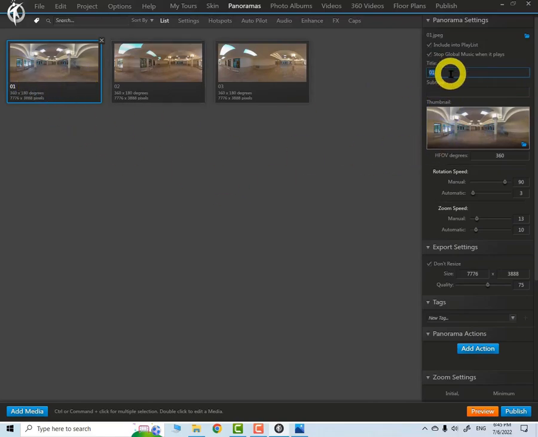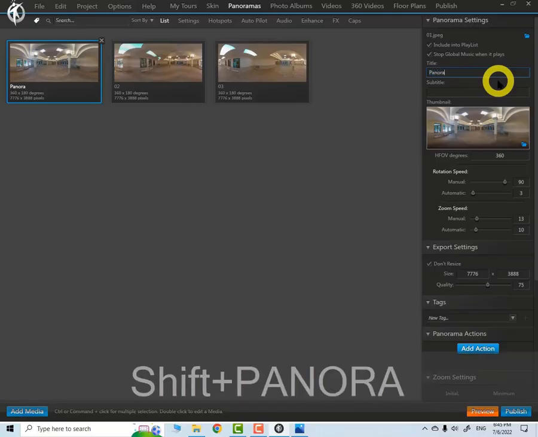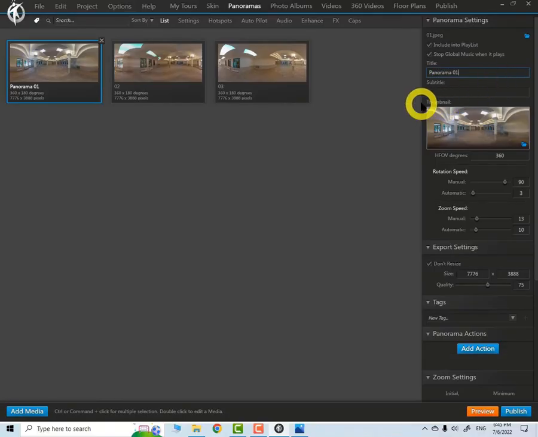The file name will still remain the same, but we can give it a new name, which I will do now. Panorama 01. In this way, we can also define a subtitle for it, but I usually don't do this. It's not necessary.